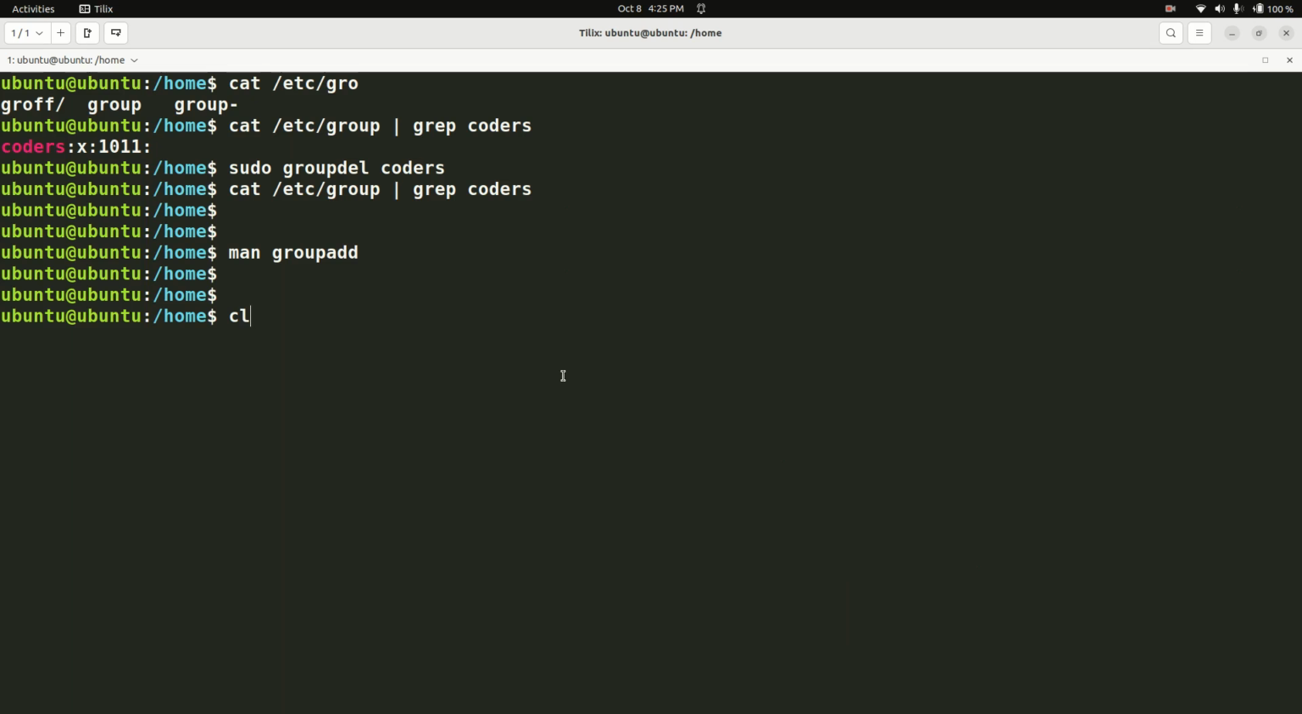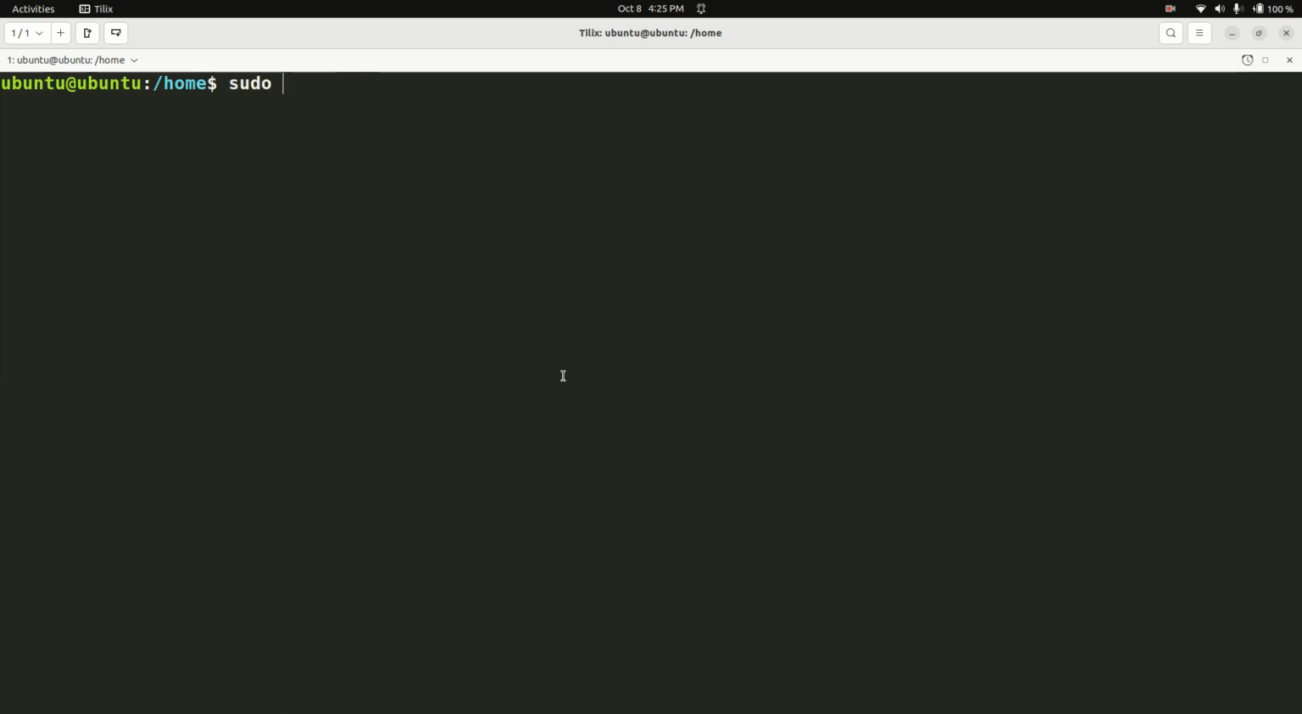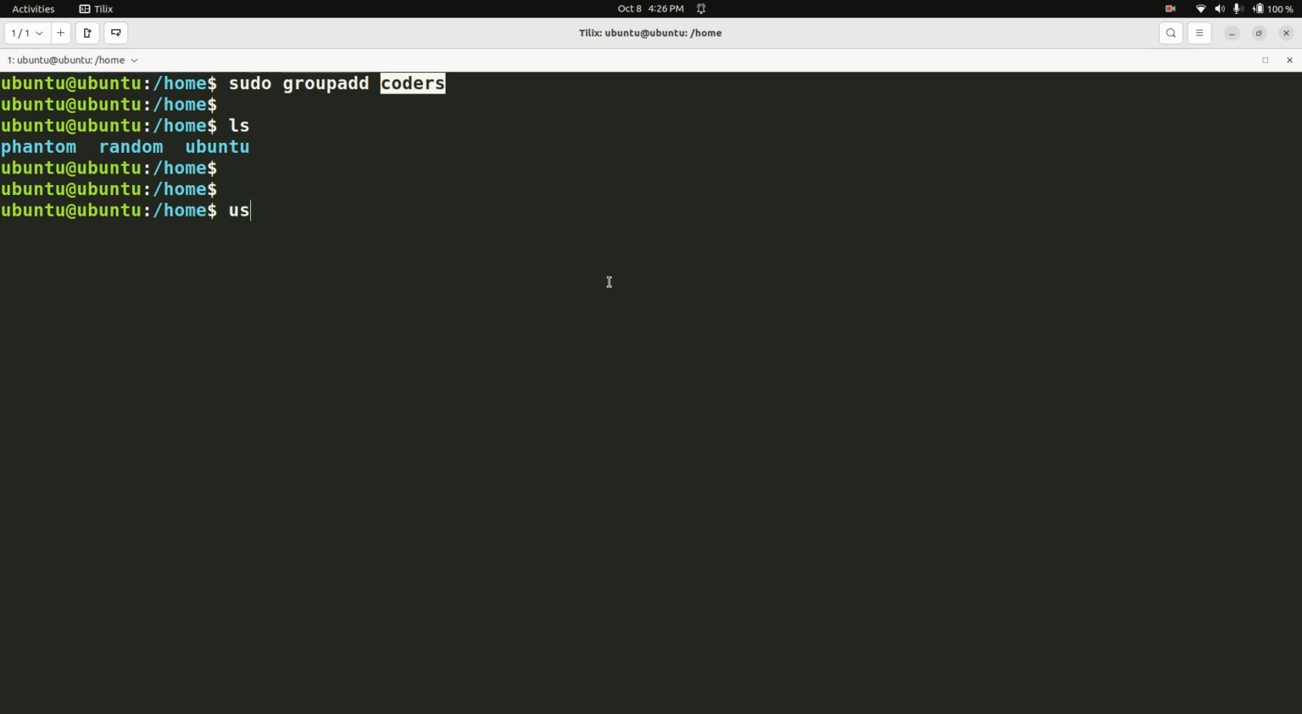So let's go back, clear, and create a new group again with the name coders. So groupadd coders, we have created the group. Now let's say we want to assign phantom to this group coders. So how can we do this? For that we have two commands. First of all is usermod, and the second one is gpasswd.